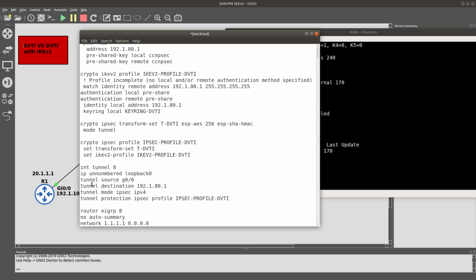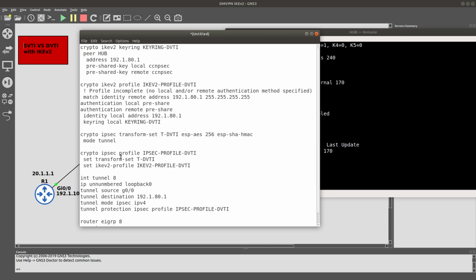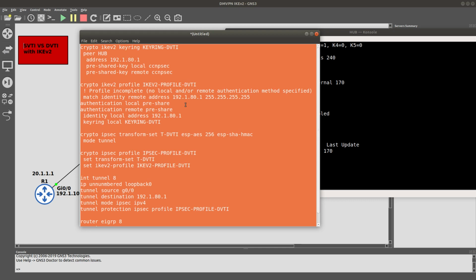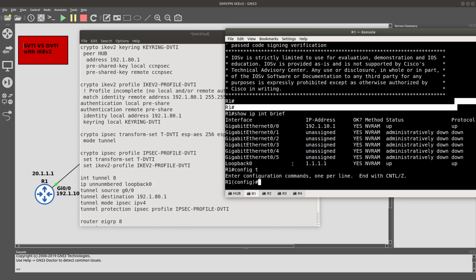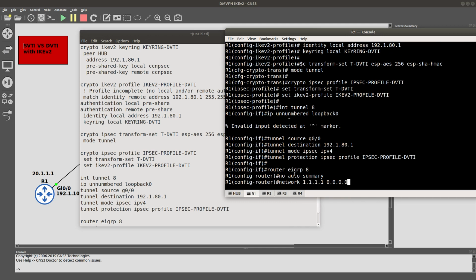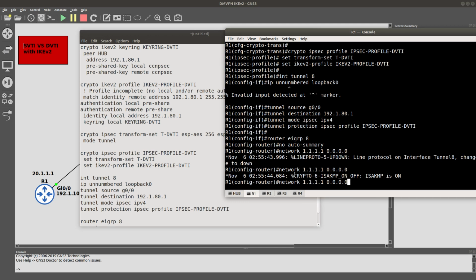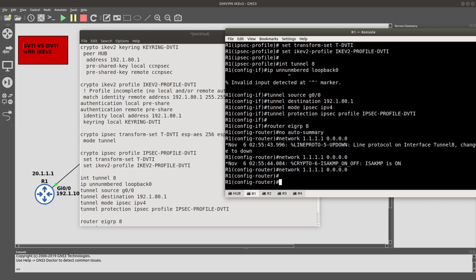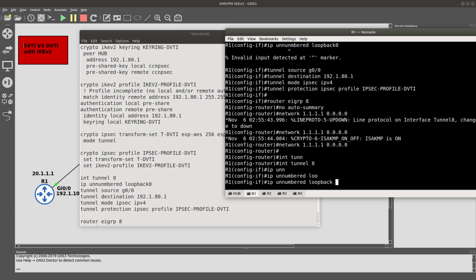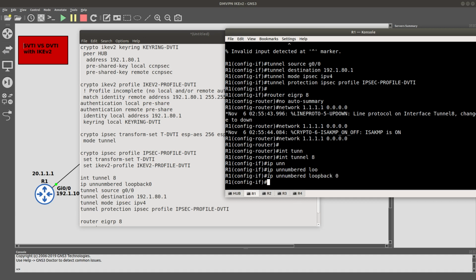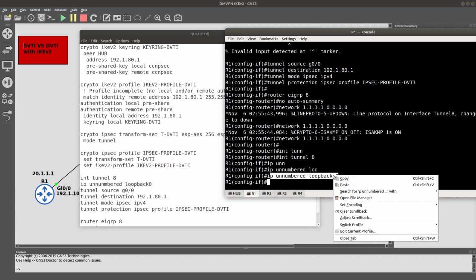So let's verify my configuration. Tunnel source, destination, IPsec protection, IP unnumbered. We are looking good. We can just go ahead and copy all of this, then paste it on router 1, config T. Let's go ahead. If I get any errors, I shouldn't. IP unnumbered, I guess I don't know how to spell. So let's go ahead and do interface tunnel 8, IP unnumbered loopback 0. So I spelled this one incorrectly. That's why it didn't work.